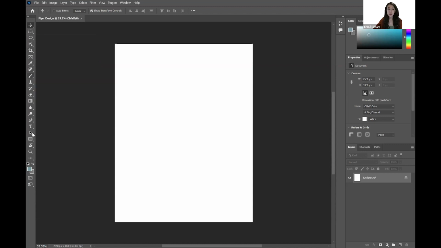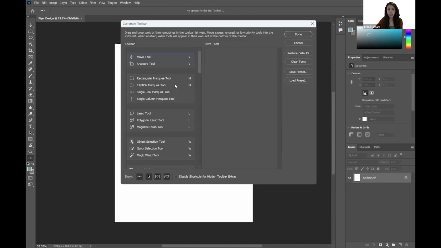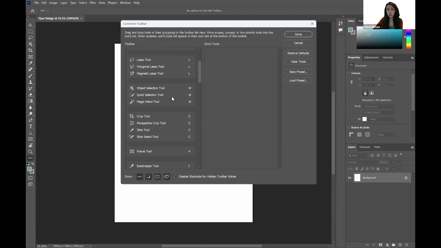This is going to be where all of your tools are, and then if you look closely, you'll see these little triangles in the corners. And these triangles mean that there's another tool hidden behind them, sometimes multiple tools. So you might see all of these lasso tools, or you might see down here another toolbar, and you can see all of the different tools that could be in there.